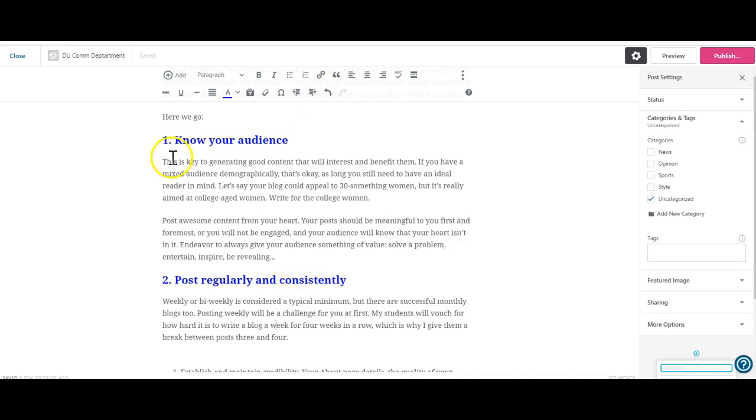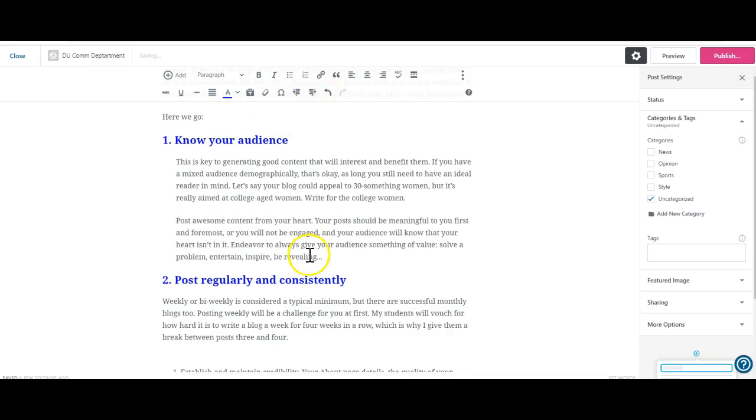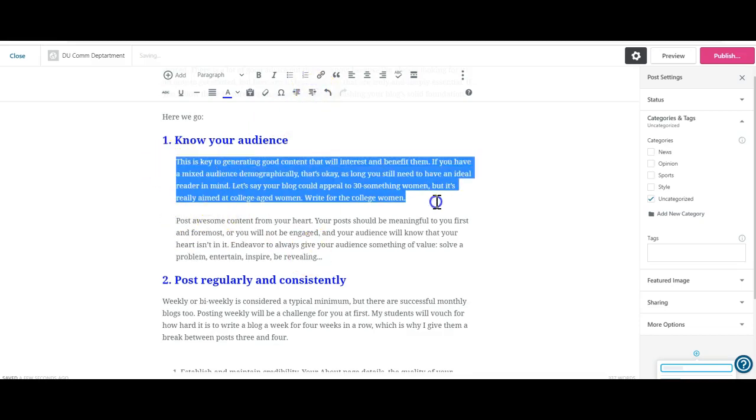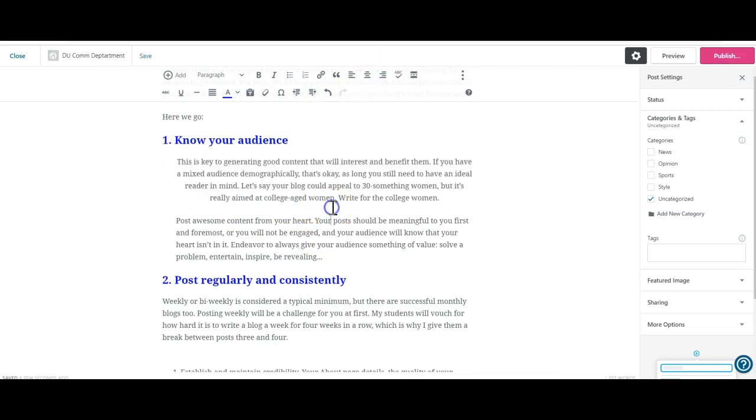Okay, so that is how you want to format. If you want to indent your paragraphs, you can. If you feel like that might look better, you can certainly do that. What you don't want to do is you do not want to center text. Centered text is harder to read. It kind of looks weirder.